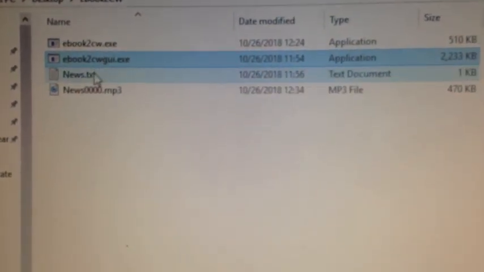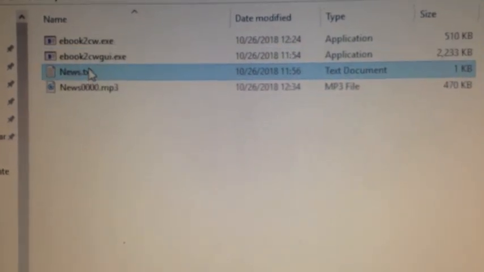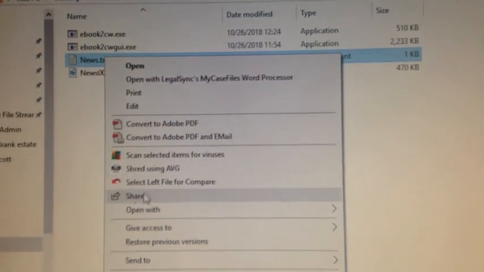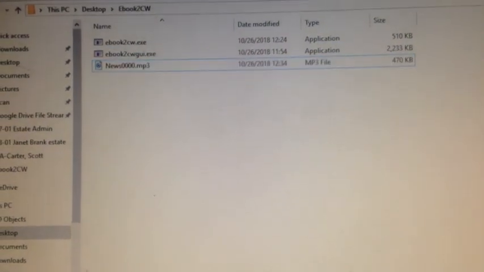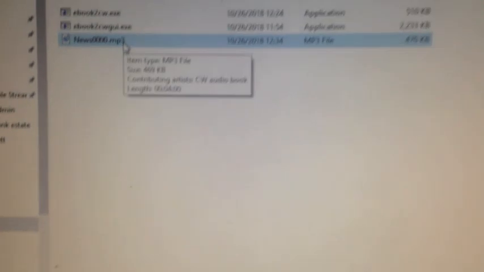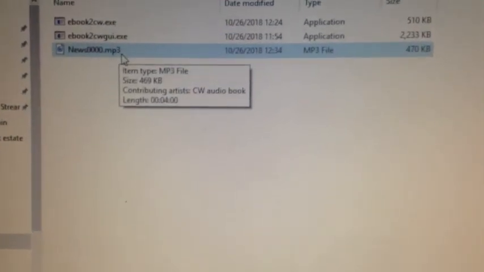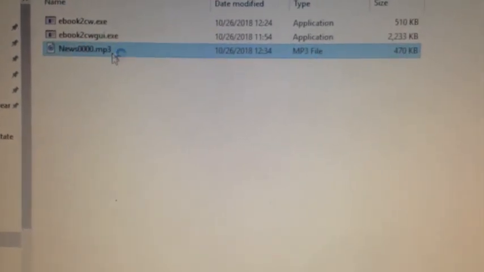There's the text file. I'm going to get rid of that right now because we don't need it anymore. And we have the MP3 file. And I'm going to click on it now, and just so you can hear what it sounds like.